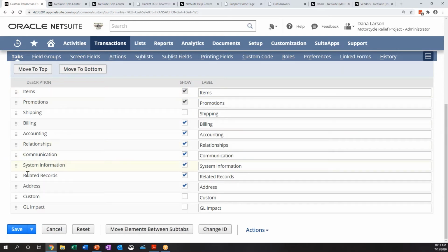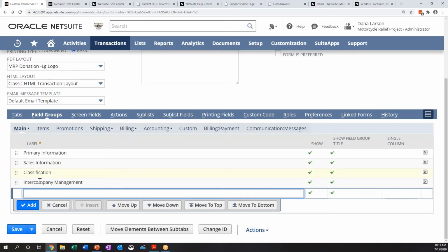And then you get into the field groups. You know how at the top of the screen there's a section for primary and then sales classification. You can change the order of those and say which ones you want to show. They won't show if you don't have anything in them. And so if we go back to the screen fields, I'll show you what I mean. But you can set up those subcategories.